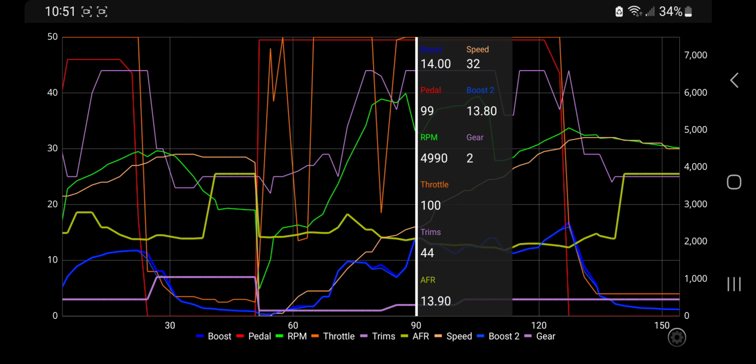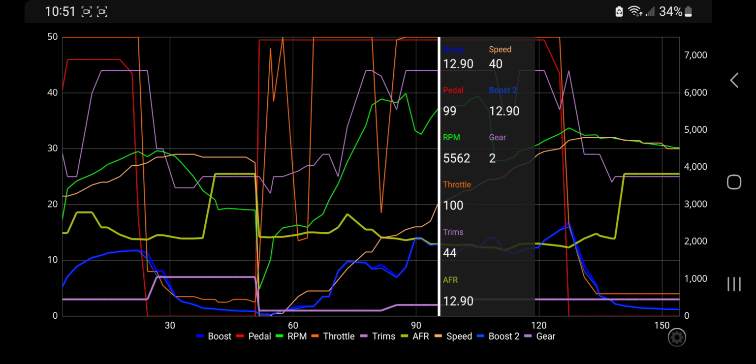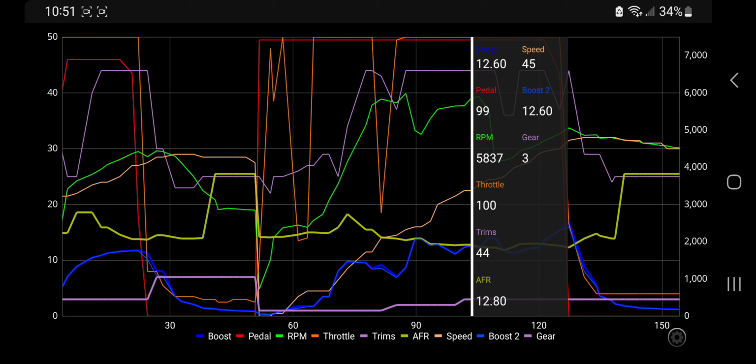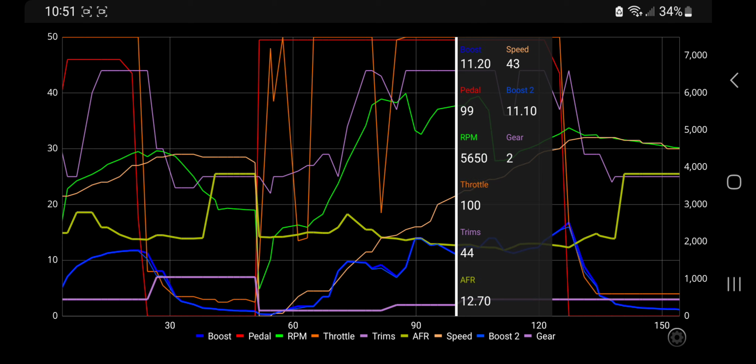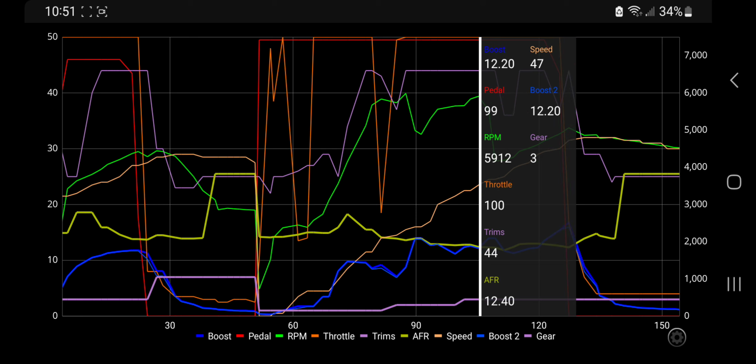I'm on second here. Look at my RPMs right there. They're peaked. RPMs are up. I'm in second gear, I'm at full throttle, and you'll notice that I'm still holding that second gear. And then right about here, I switch over to my third gear. And if you notice, here it says third gear.